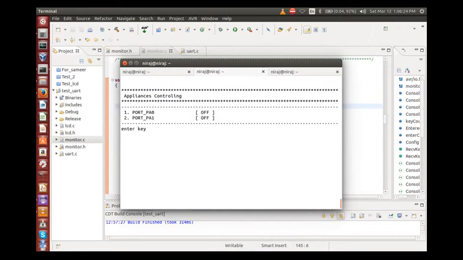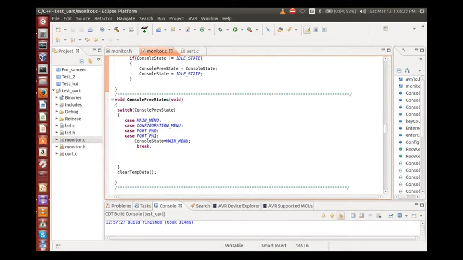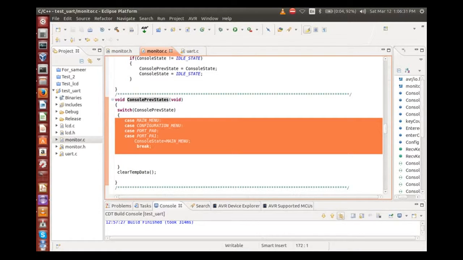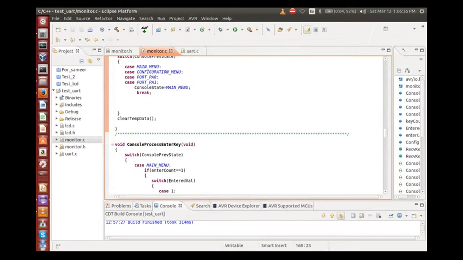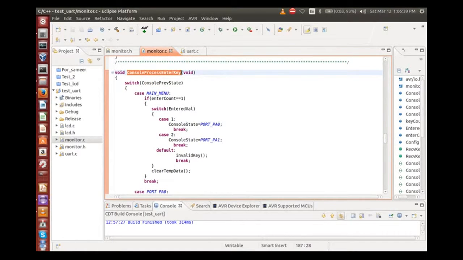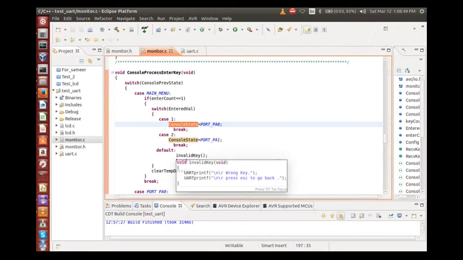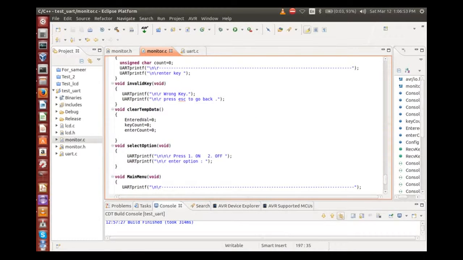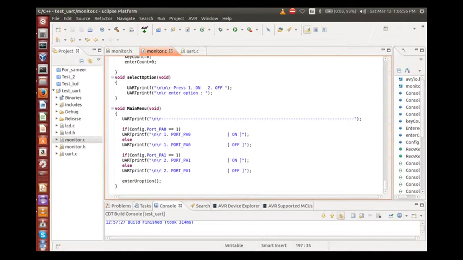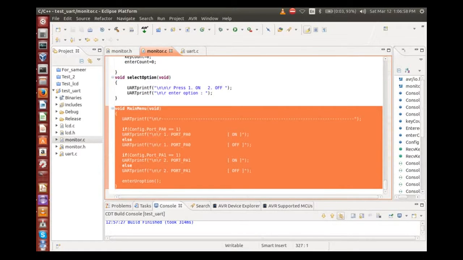This is the console previous state, which is how you can go back a state. This function is for that. Console process key handler: after entering a key, what you have to do on the menu is decided based on the functionality you implement in this function. And these are the printf statements which you have to print on the console. And in monitor.h, these are some enums.